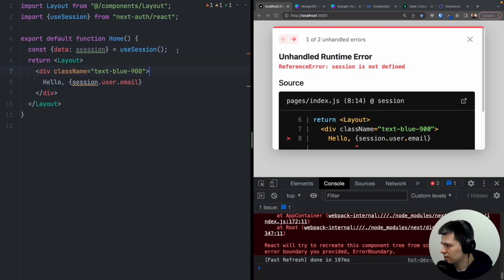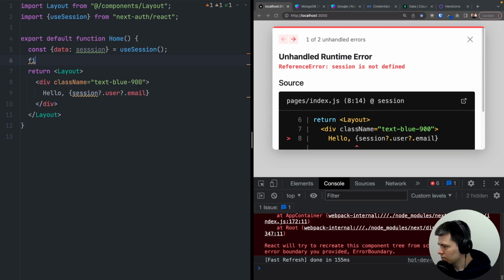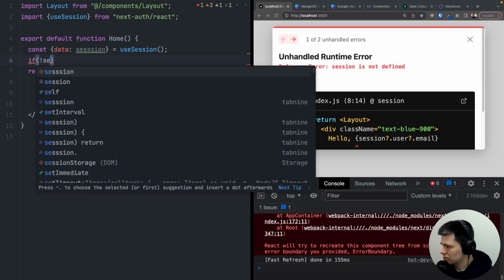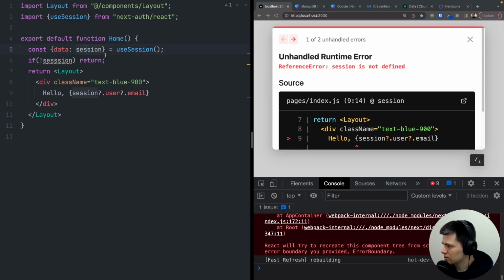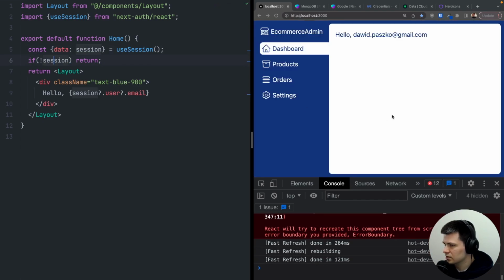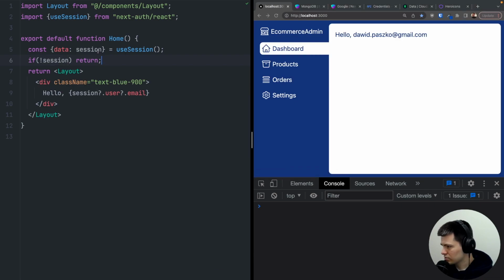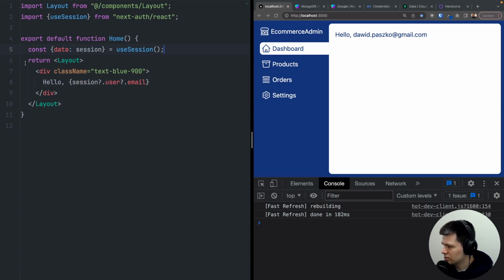And this will be only if we have session. So let's add question mark here and here. Session is not defined, all right? So if we don't have any session, let's just return nothing. Sorry, it's session with 2s. Like this, and now it works. So on the beginning, on the first render, this can be null. That's why we need this one. Probably we don't need this anymore because we have those question marks here.